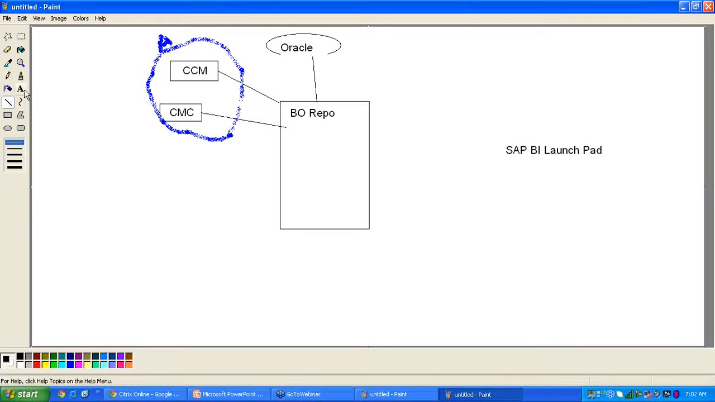From here, the end user can connect to the reports and view them from the BI Launchpad. The end user can view the reports, create reports, and also access different folders. BI Launchpad is a business object portal. It communicates with the repository through the web application server. Whatever reports are available in the repository, we can access them through the BI Launchpad.